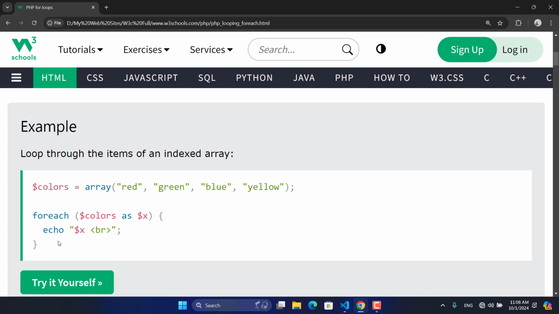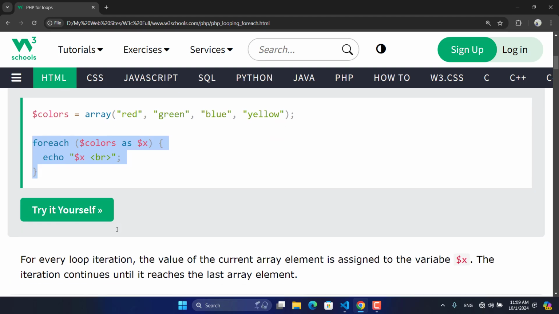In database systems, we mostly use foreach for displaying data. When we call some data from the database, we store that in an array and we loop through that array to load our data on websites.